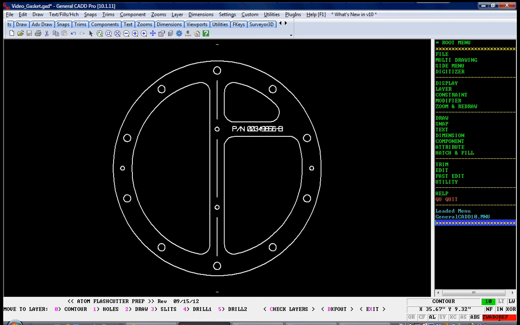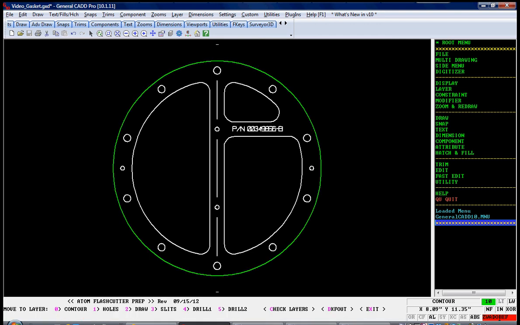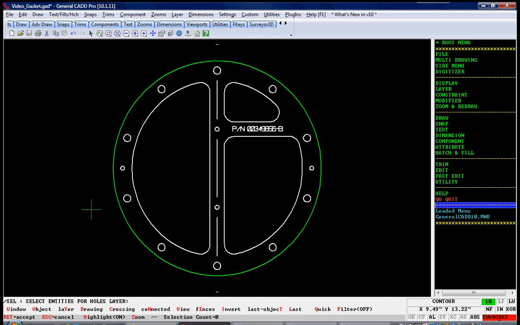In order to select an item from the menu, you can either click on an item with your pointer and mouse, as I'm showing here, or you can use the keyboard, and I'm going to use the keyboard. So the first thing I do, I want to pick the entities to move to the contour layer or 0 layer, so I hit 0, and you see there's a selection dialog down at the bottom now, but I can just click on the outer periphery, which is generally the contour of the gasket, and hit enter, and you see it changes color, and it's now been moved to the 0th layer.